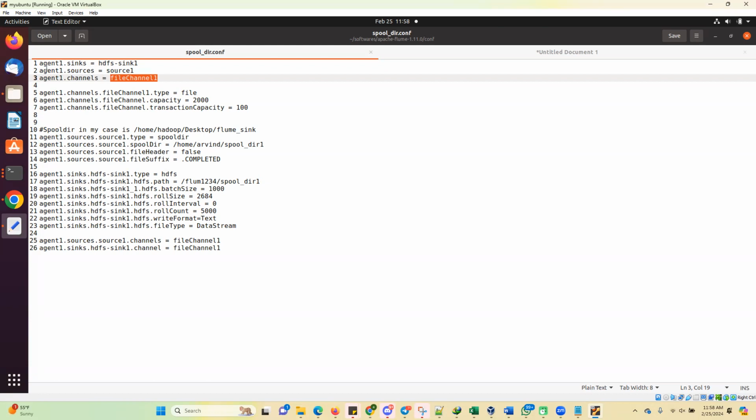Agent one is the wrapper, because the source, channel, and sink are all part of my agent. So the agent is basically a wrapper on top of the source, channel, and sink in Flume. When the data is coming from the external source and going to the sink, the agent is basically a mediator.